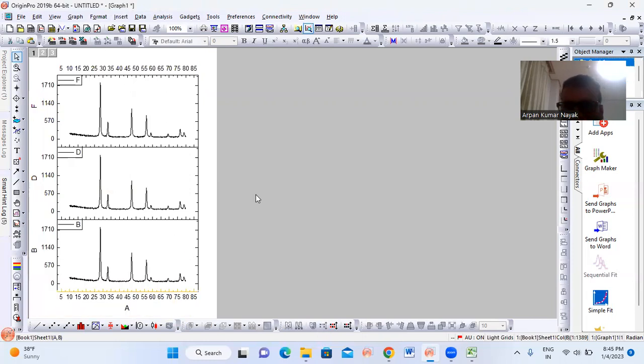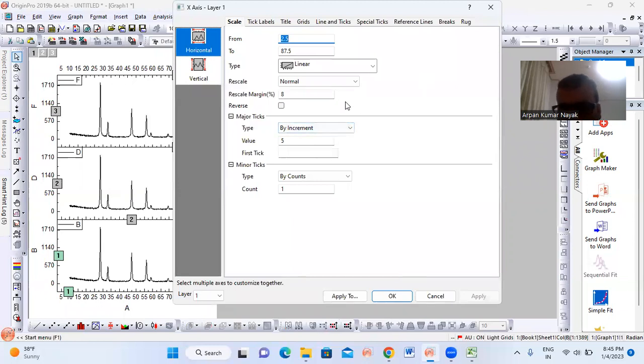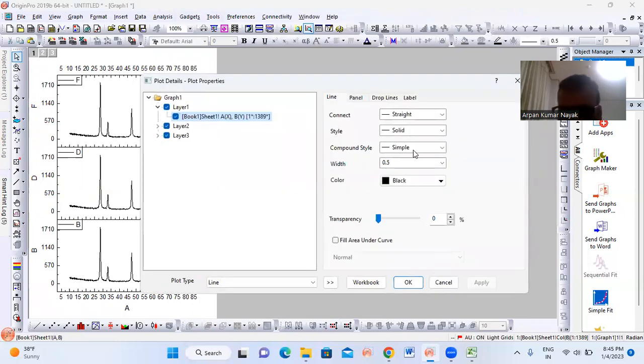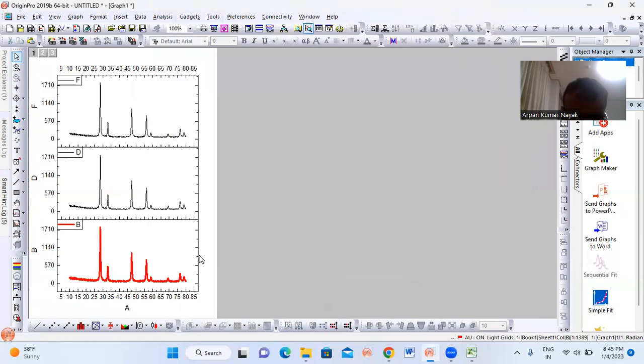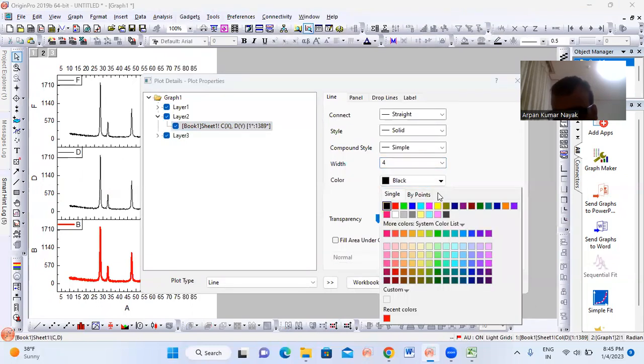Like here, I want to make it, suppose, 5. Then I can make it. First of all, I want to make it 4. Suppose this is 4. And if you plot, I can also change the color. I can put a different color also. Then this one, I want to make it 4. So I suppose I will give another color.